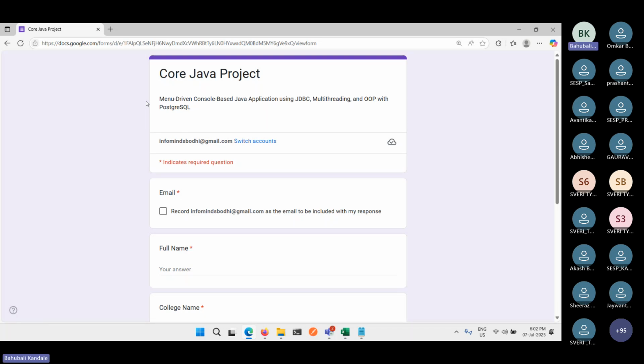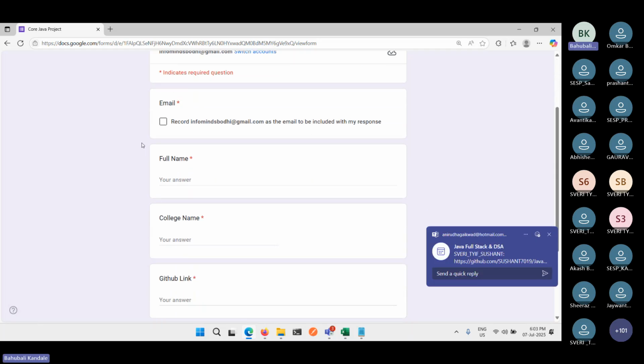Our next topic is Hibernate, but before Hibernate, we need to complete a core Java project. How can you complete a core Java project? That demonstration I already gave the day before yesterday. You need to create a menu-driven, console-based Java application using JDBC, multi-threading, and OOPS concepts with a PostgreSQL database. So you need to select a topic accordingly.